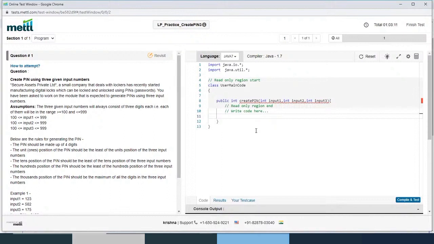And then one more digit we require, that is the largest digit among all three numbers. So if you get the largest digit among all three numbers, then you can just write the equation: the largest digit times 1000, plus the minimum hundreds digit times 100, plus the minimum tens digit times 10, plus the minimum units digit. That is how you get the end result. It's very simple, but still few of them are not able to pass all the test cases.